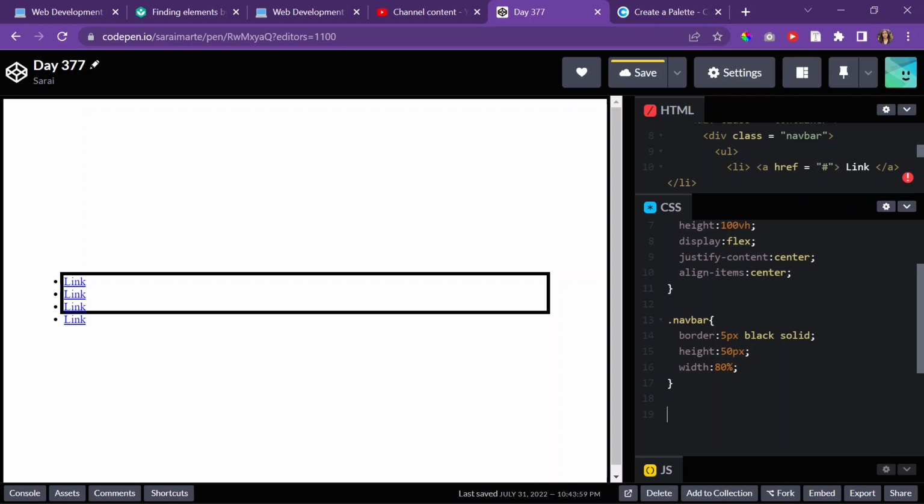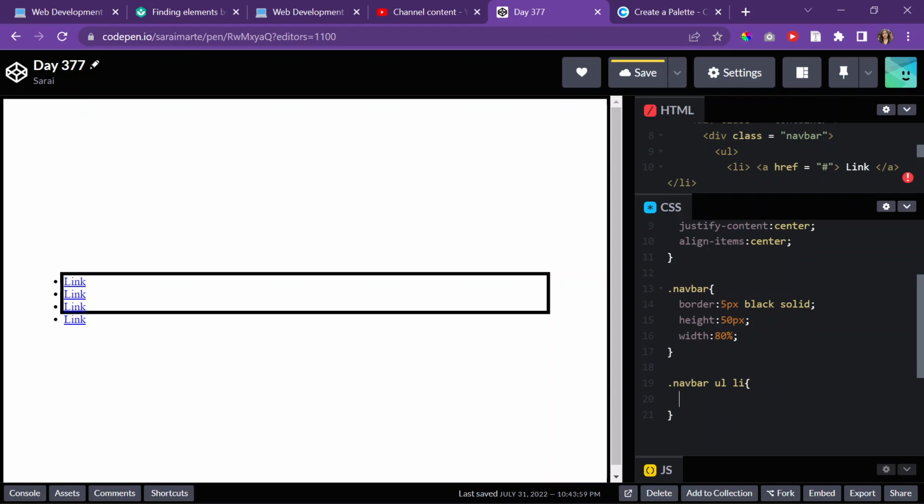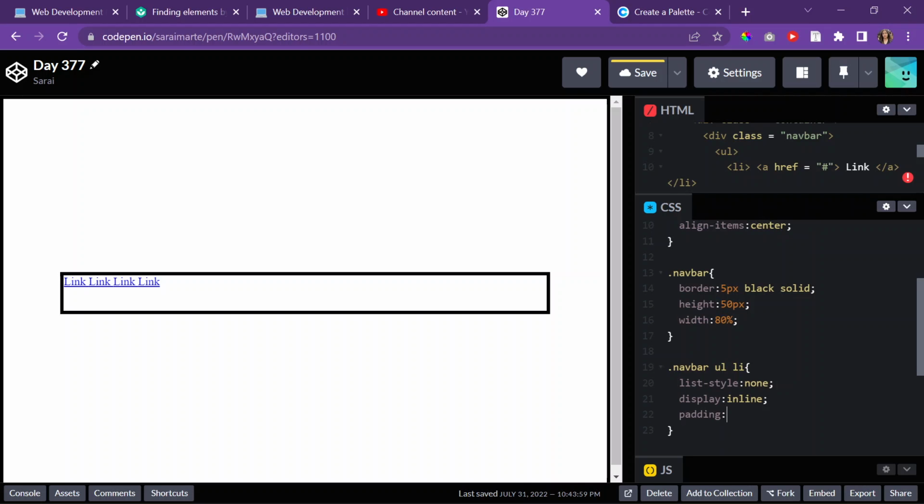Okay, and then to make it pretty, I'll start with targeting the list items and removing the bullet points. So I'll do list-style none, because the bullet points are actually a property of the list items, which is list-style. All right, so that removes the bullet points, and then I can also have a display inline, and that's going to put everything in the same line. And then I can have a padding of, I don't know, 20 pixels.